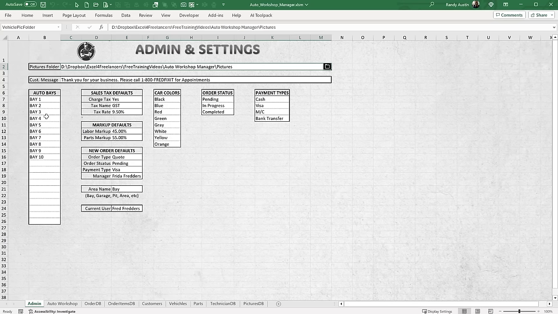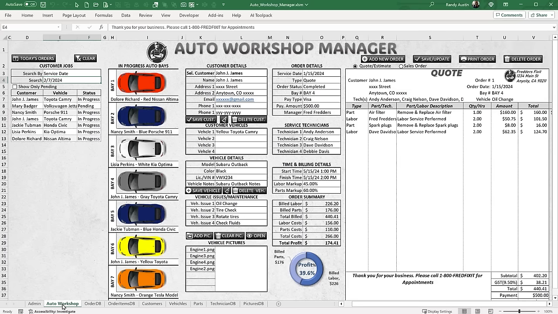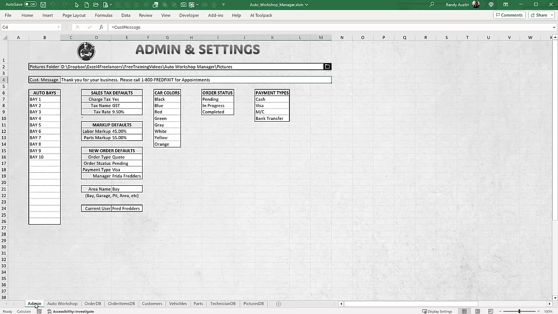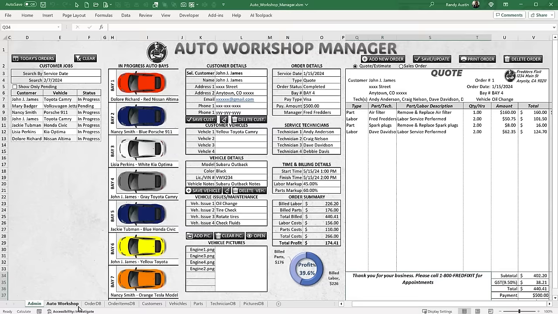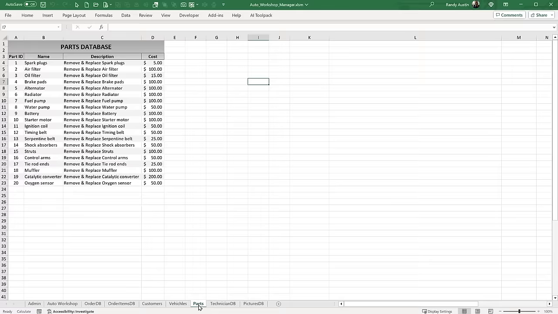On our sales order, there's a message for customers. Notice we have it here. There's a message down here. It says, thank you for your business. Call 1-800-FRED-FIX-IT for appointments. So we've got a custom message here. That custom message is linked to this here. And we've given a name range called custom message. The nice thing about this auto workshop is we have a list of parts and the cost. Now those are the cost to us, but we may want, almost certainly want to mark that up.